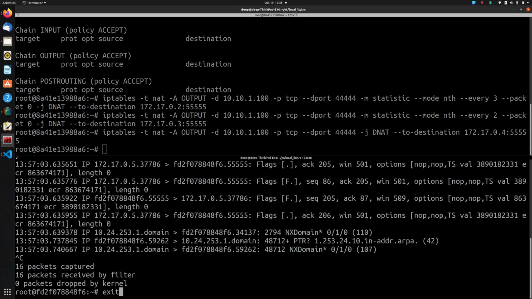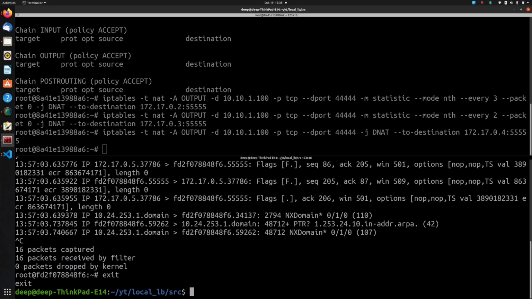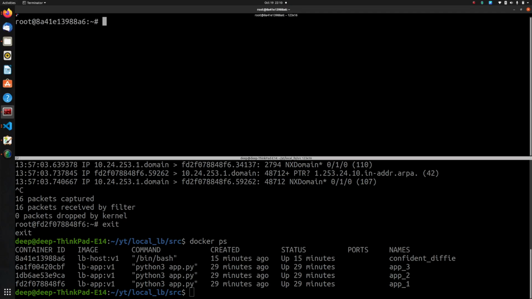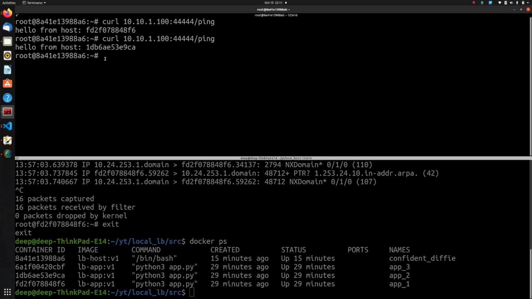Once again, let me just exit this container and do a docker ps. So these are our host names. Let's make a few calls to the service. So let's do a curl 10.10.1.100:44444/ping. Okay, so now the call was routed to the first app instance, which is fd2f. That matches. What happens if I do another curl call? This time it went to 1db, which is app2, and if I do it again, it goes to 6a1, which is the third app instance.